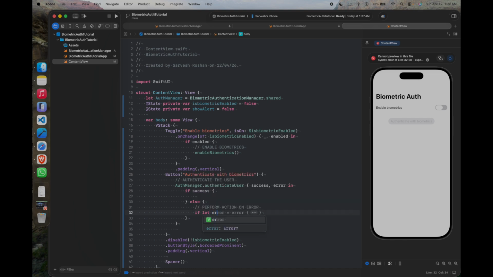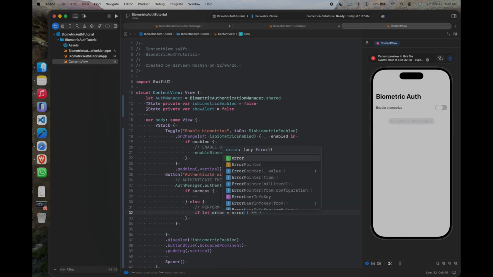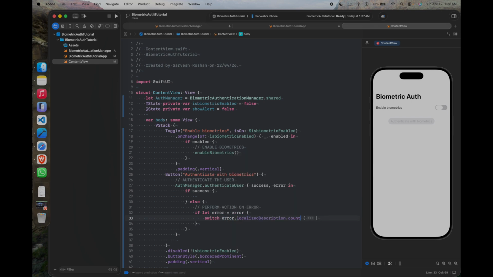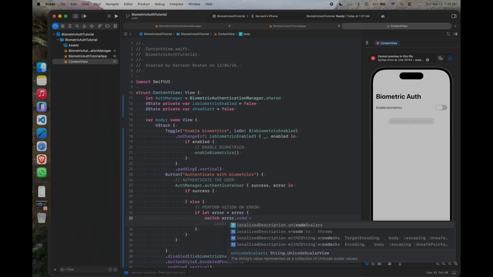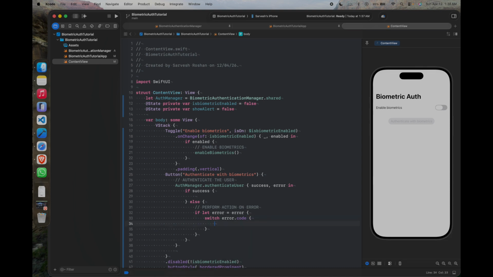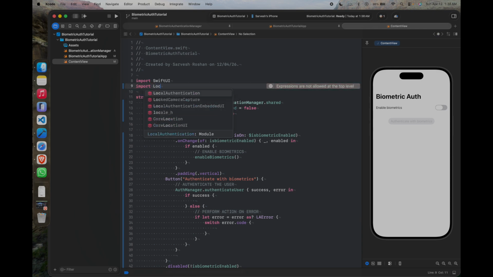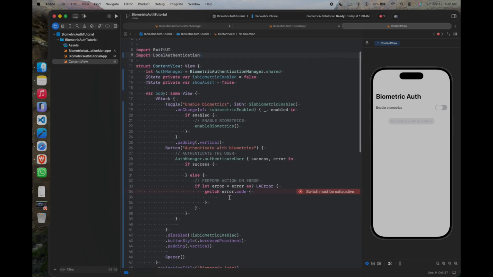So let's say if let error equals, first extract the error, and we will add a switch case, switch on error.code. It will not work. I just forgot, because this error should be of type LAError. And we have to import LocalAuthentication. Okay, fine. So now we can see what kind of errors there are.